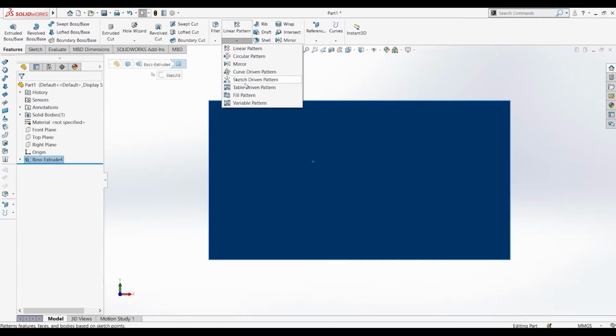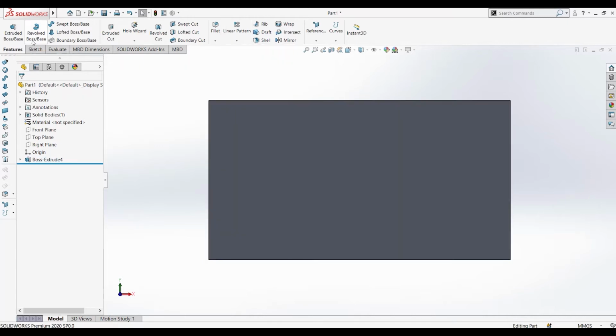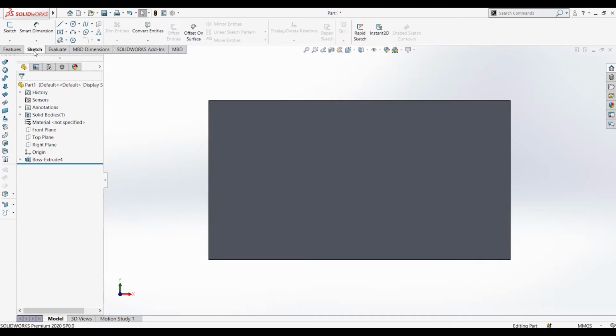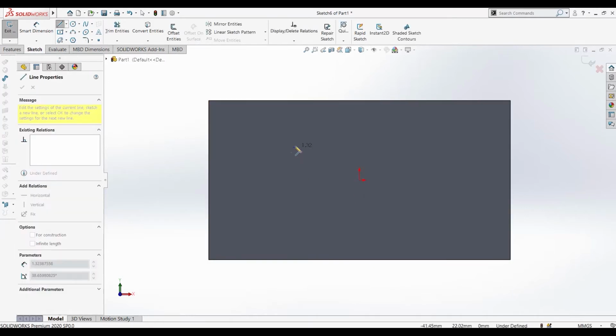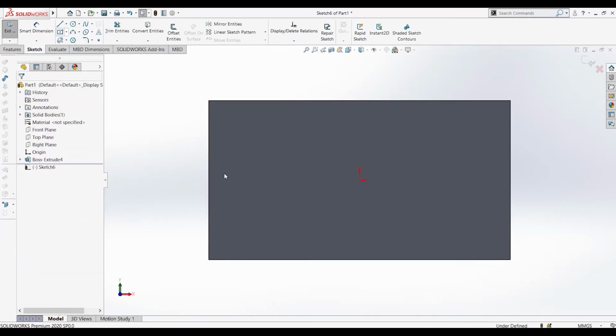So it's over here. You can find it in the linear pattern by clicking the drop down menu. This is used to space the features as per the sketch. Now, say if I want, let me sketch on this surface.